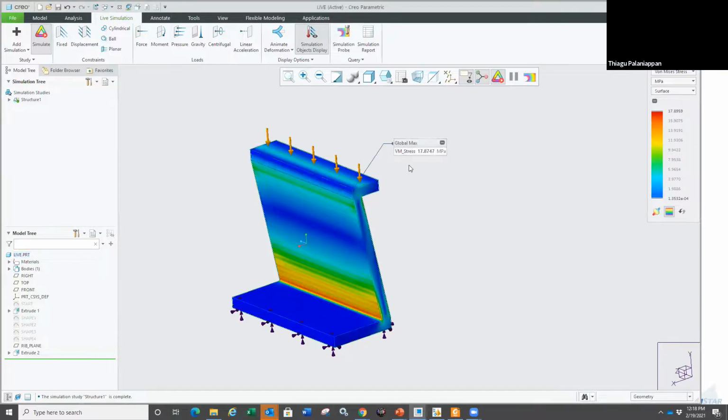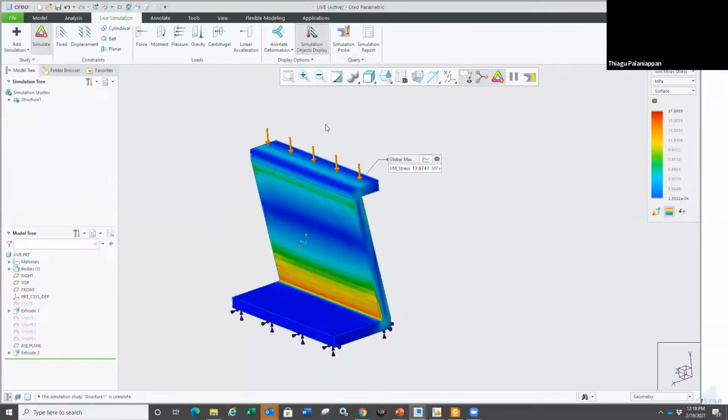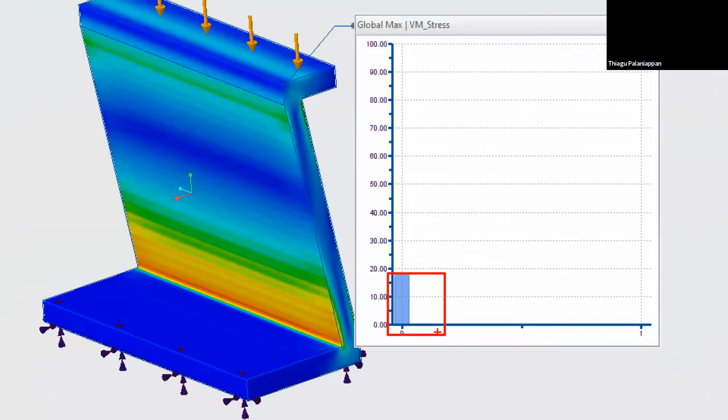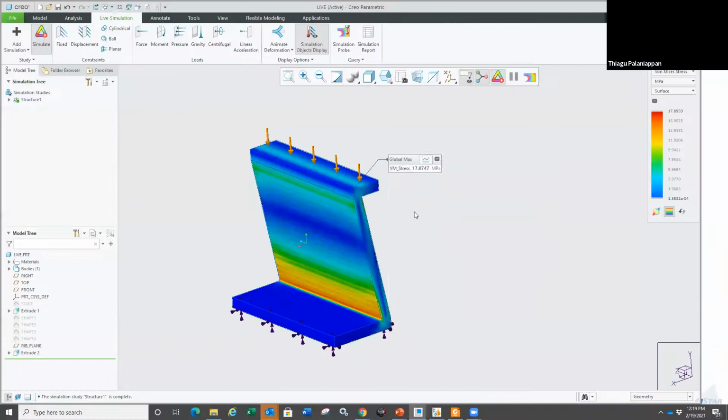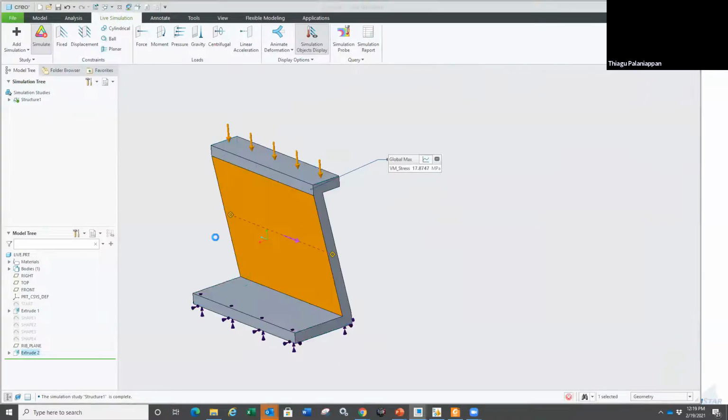I'm going to save that. There it is. It's 17 megapascal right now. I'm going to also say accumulate the data when I make changes to it, right? So what that is going to do is if I click in here, it's kind of keeping track, graphically, of what the stress is right now. It's just a quick report it's giving me. Now I could just go back and say, okay, let's do all those different variations, right?